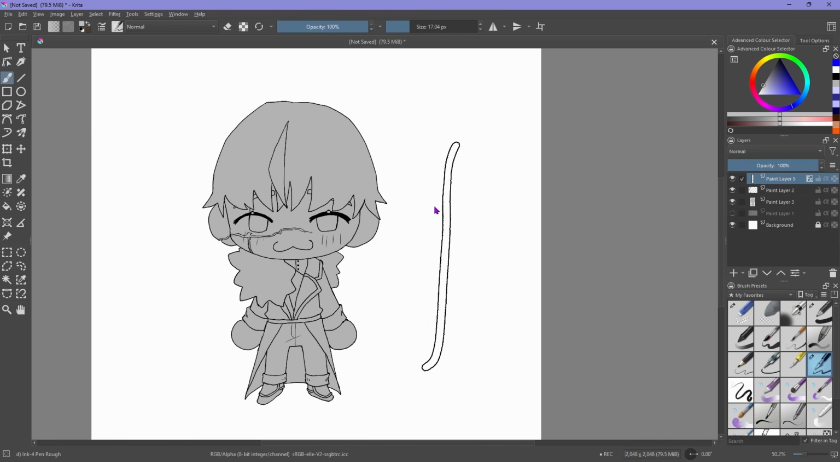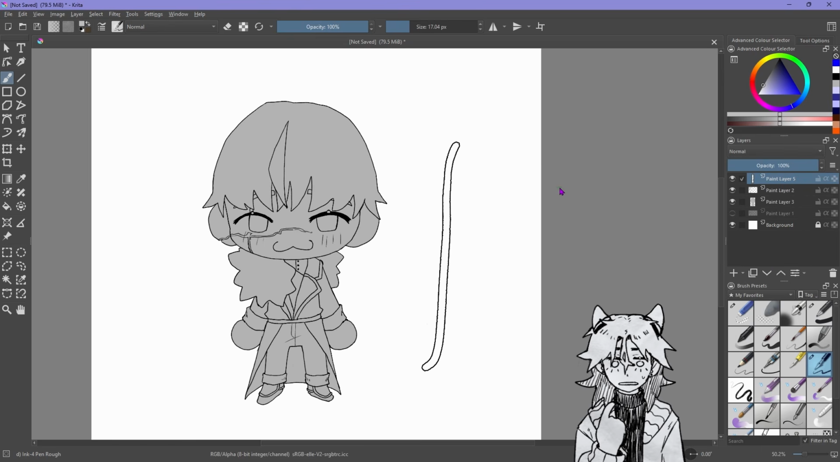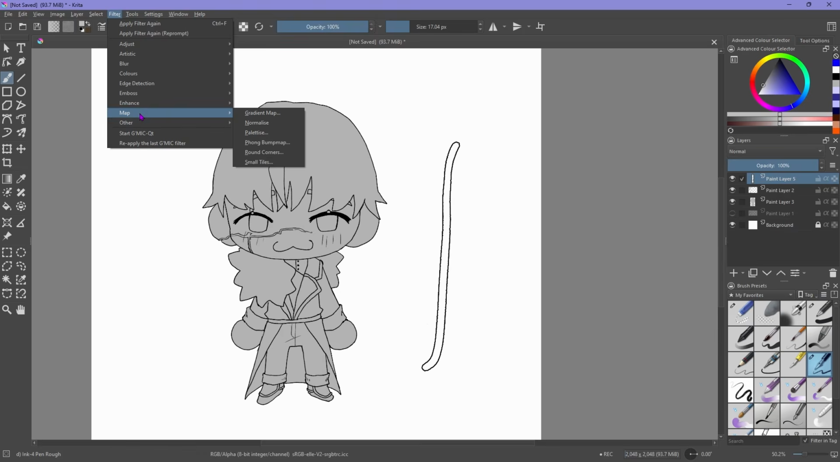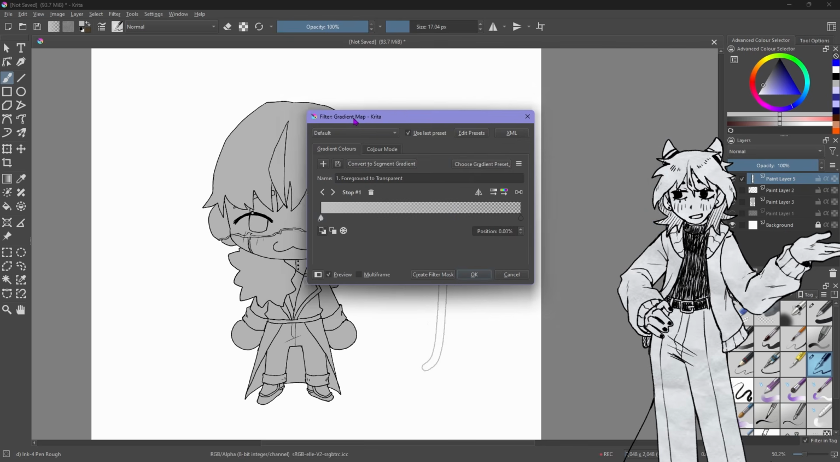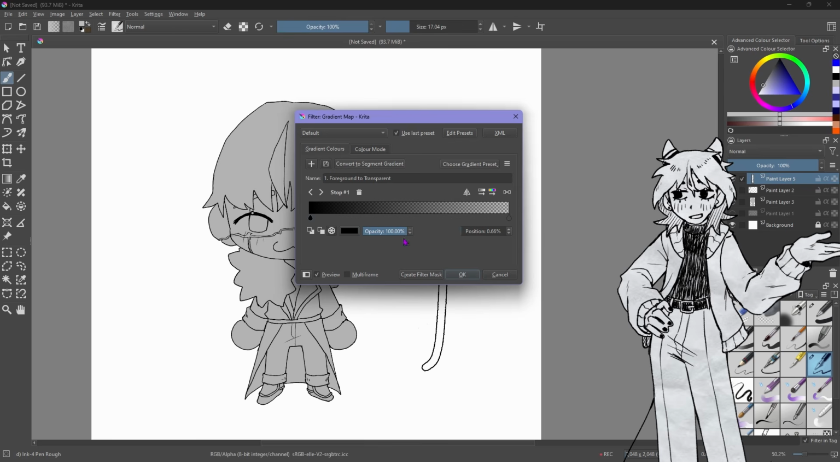Let's say we're using this layer with a layer style on it. You'd first want to merge it with an empty layer to rasterize it all, because otherwise this method won't work on the actual outline. Then you have to press Filter, and under Map, select Gradient Map. Then click onto the Choose Presets and choose the second one, aka the one that goes from black to transparent. This will make it so the white turns into transparent pixels and the black stays solid.